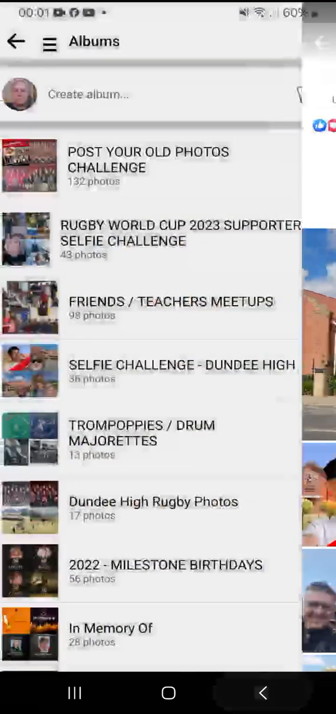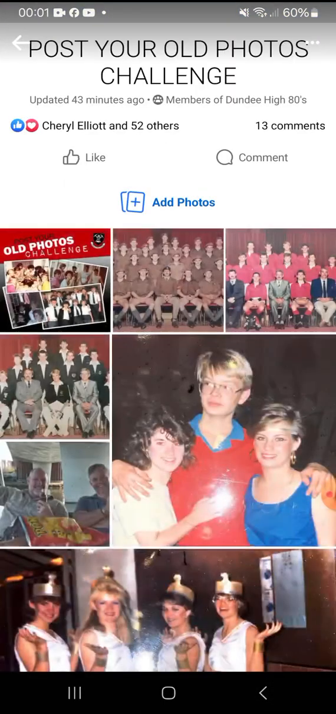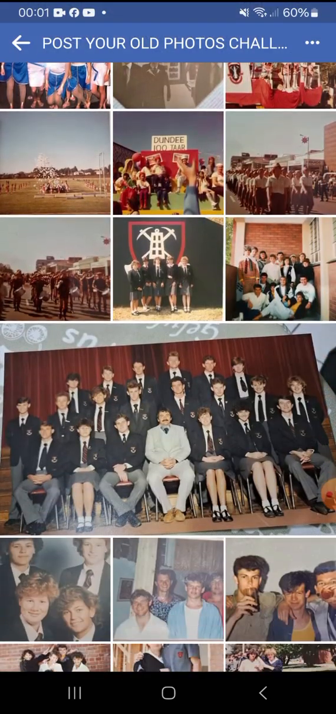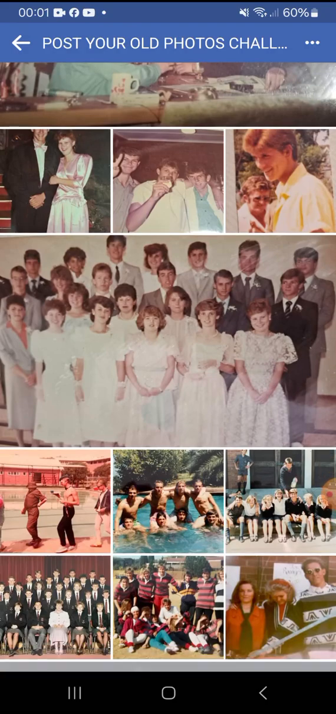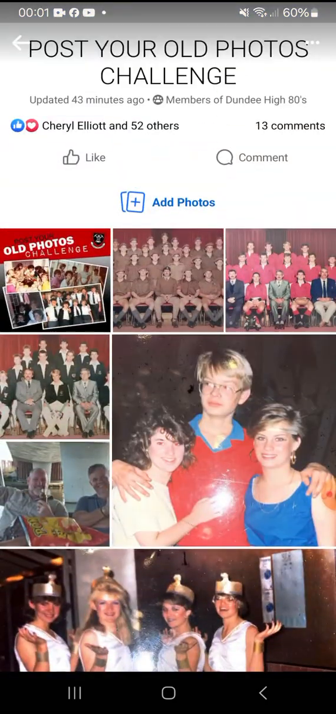So you just click on the respective album and it takes you through to those albums. And then you can have a look at all the different albums, either by scrolling up and down or by individually clicking on it and scrolling through.